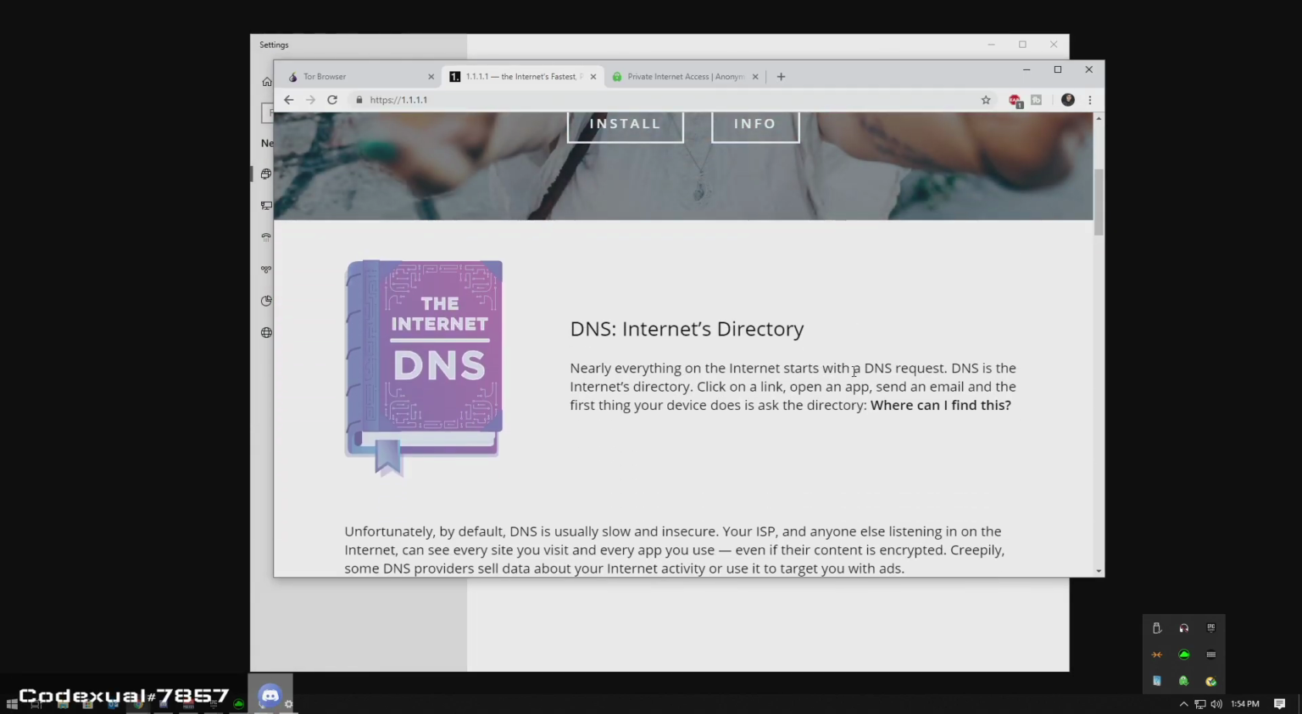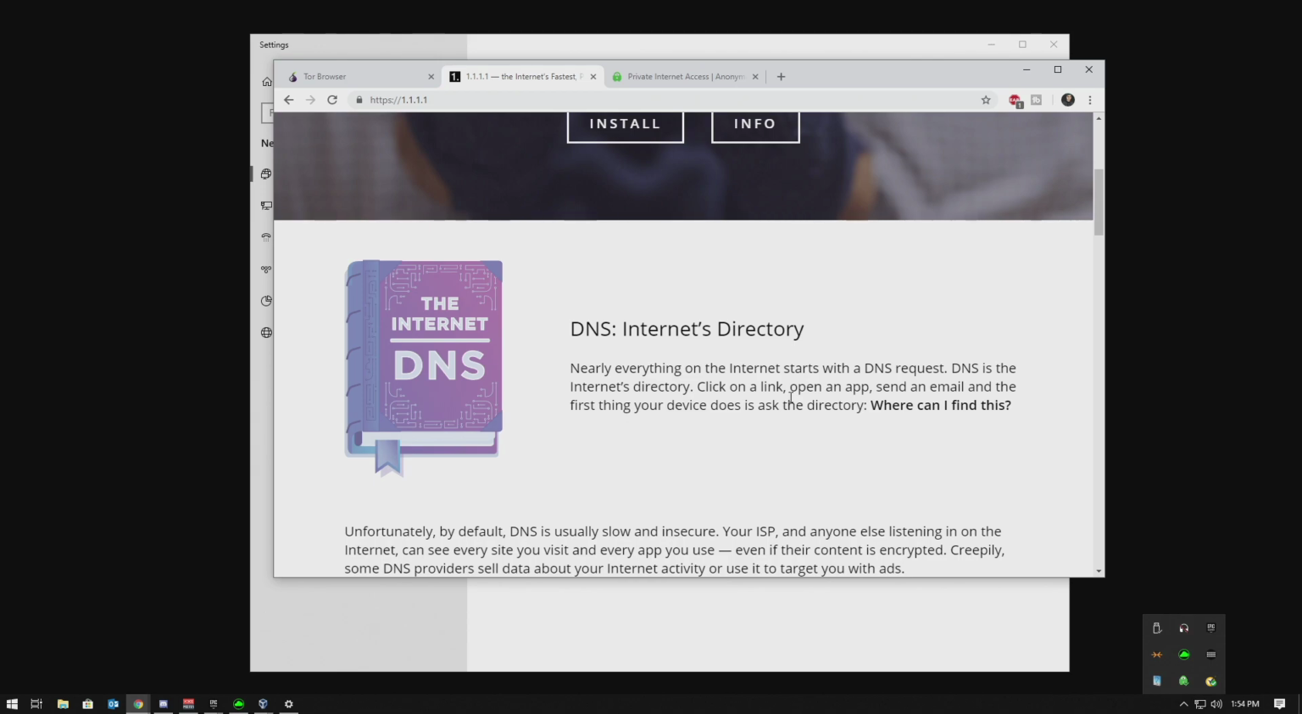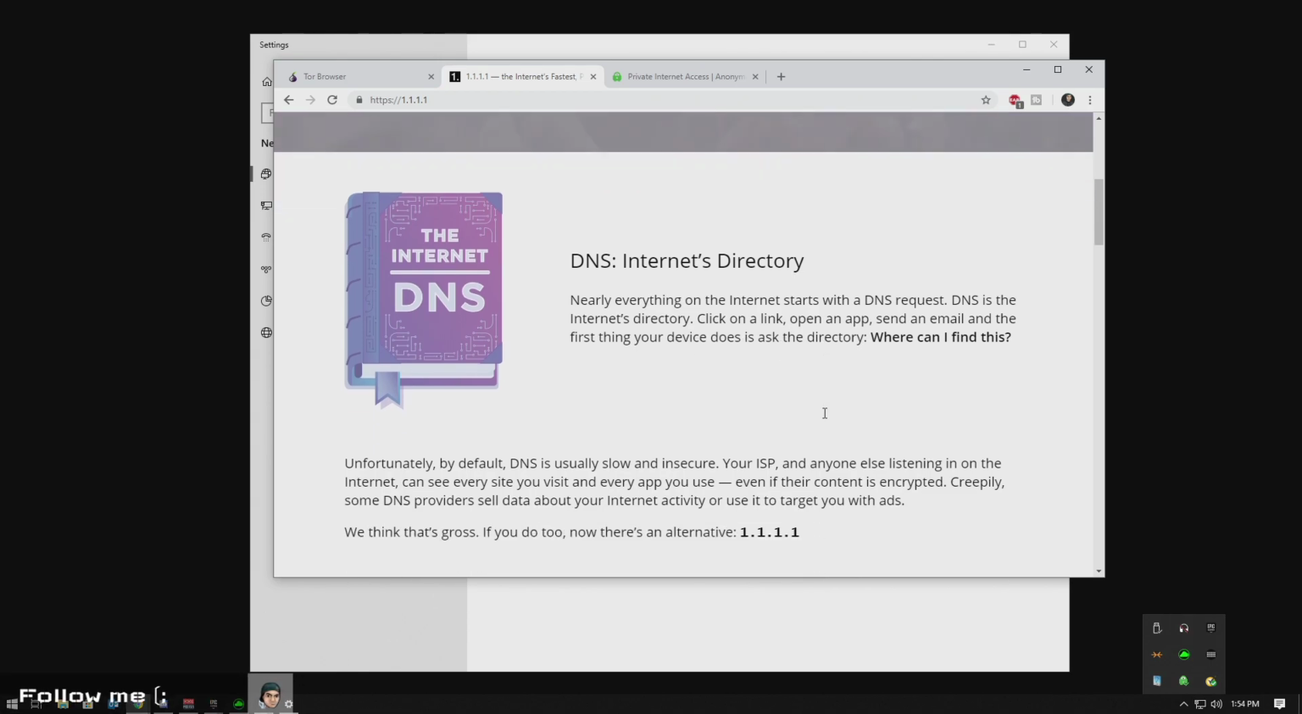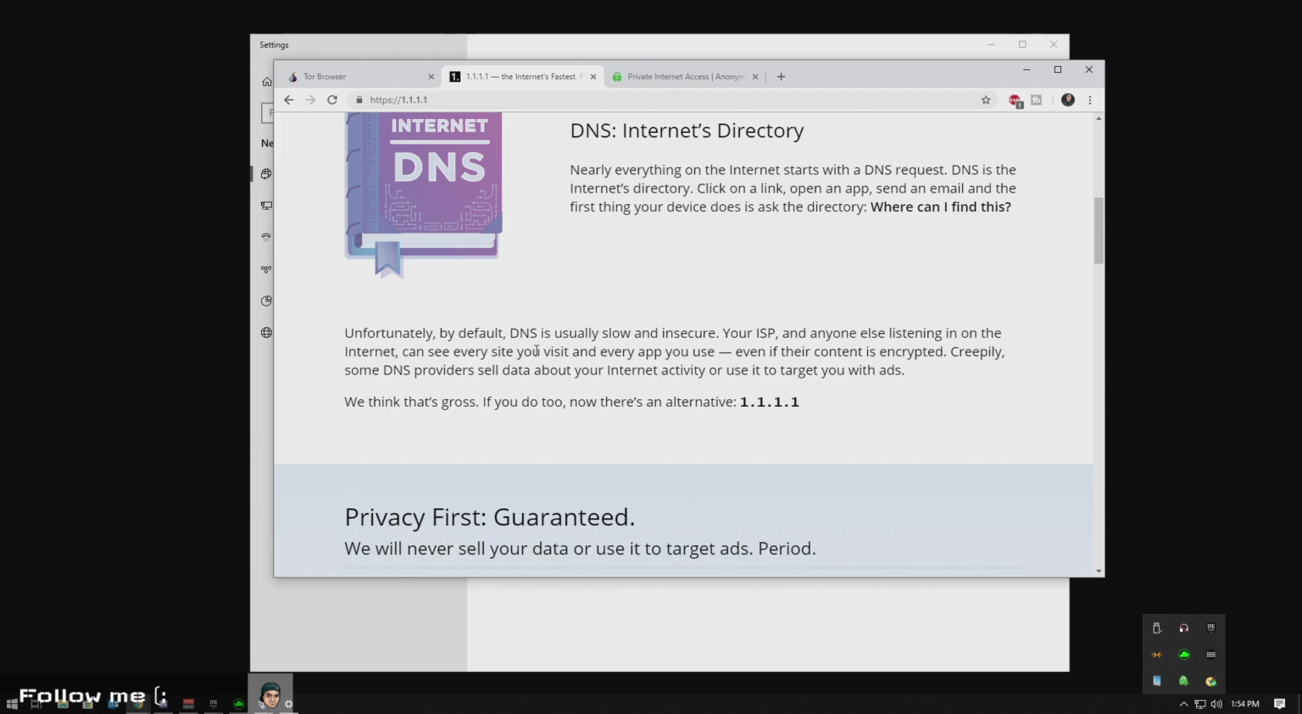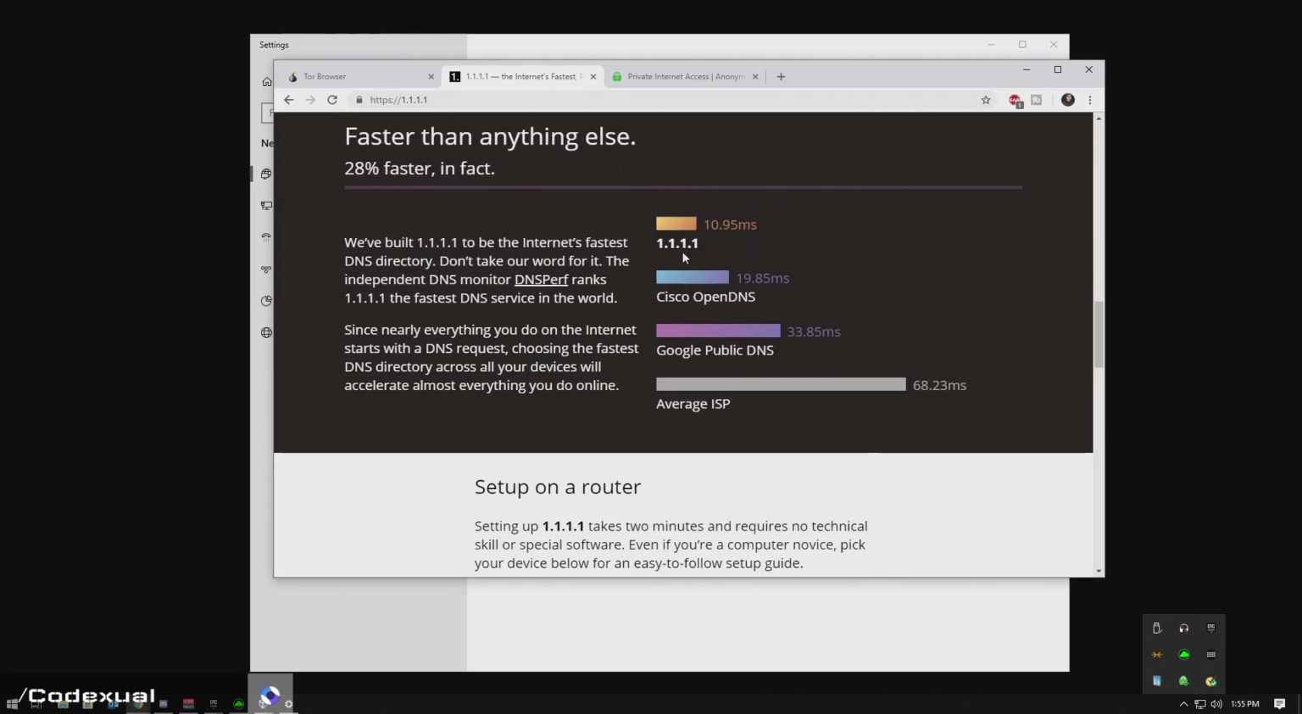Nearly everything on the internet starts with a DNS request. DNS is the internet's directory. So click on a link, open an app, send an email, the first thing your device does is ask for a directory. Now, unfortunately, by default, if you didn't change it, your DNS is usually slow and insecure. Your ISP, your internet service provider, and anyone else listening on the internet can see every site you visit and every app you use, even if their content is encrypted, creepily. Some DNS providers sell data about your internet activity or use it to target you with ads and other malicious ways. So here's a comparison, like your average.